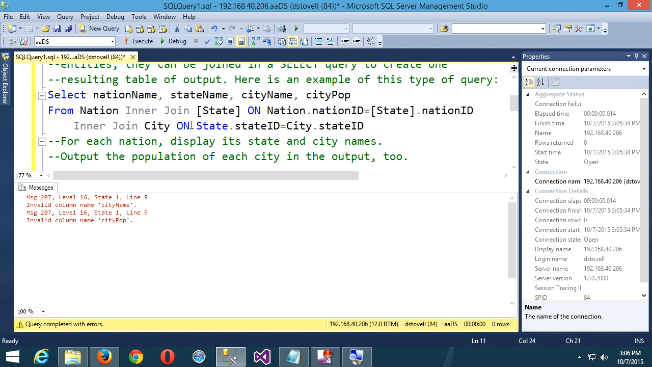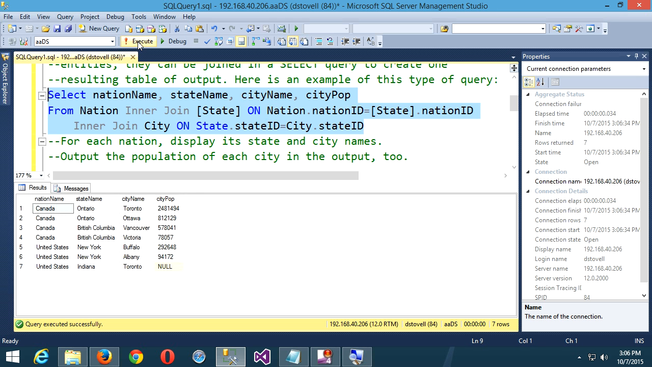It's smart enough that I'm sure it will run without me putting the square brackets. I'm just going to test that. There we go. Now notice that the number of rows in the output is the number of cities that we have, right? That's how it works. It's just that now we're showing the city information as well as the state and the nation information.